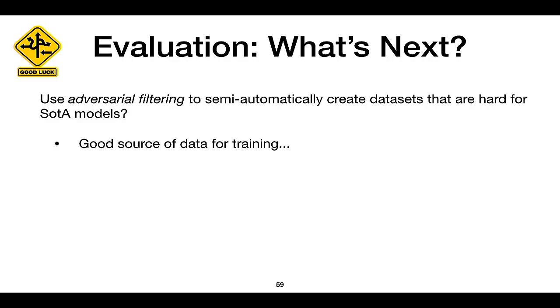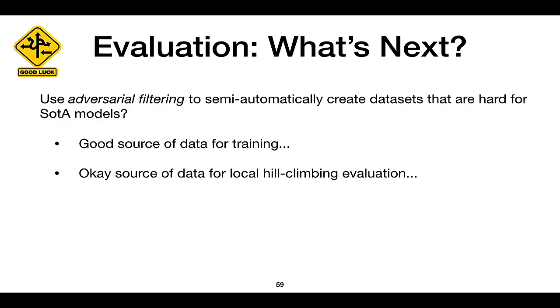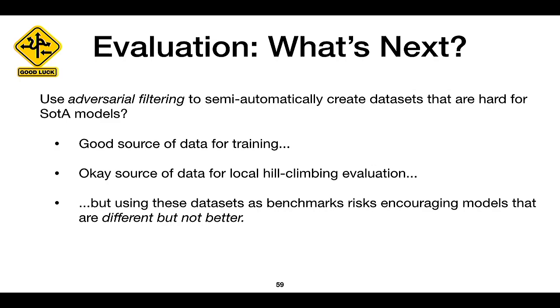I think this is a really interesting source of data for training. This is a really good way of finding examples that are right at the decision boundary of the models we're studying. It's probably a good source of data for local hill climbing evaluation, for hyperparameter tuning, for model development in a certain scope. But using this kind of method to build benchmarks, to build something like GLUE, has me very worried.